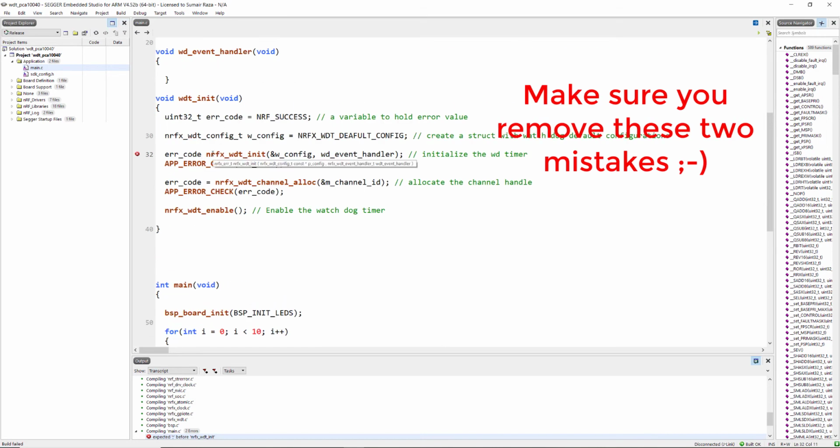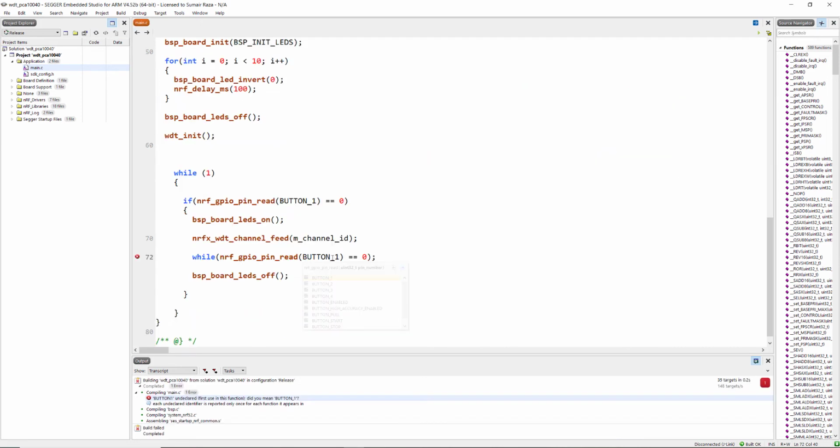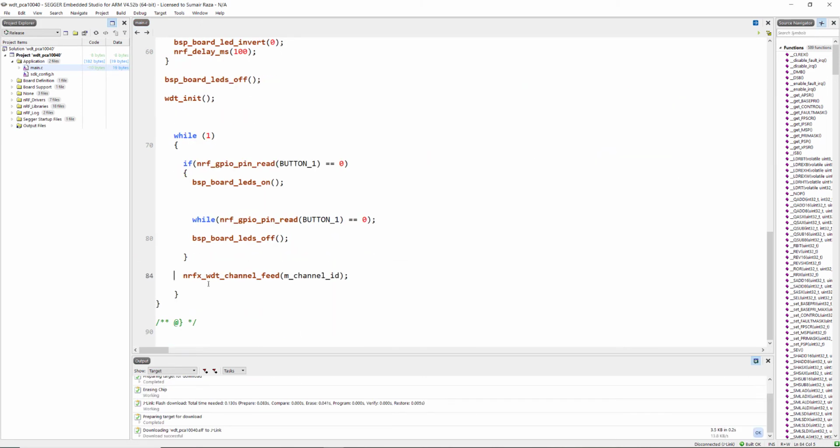Oops, I forgot to put equal there. Yes, this button one. Okay, once we put the channel feeding here, and we have set this button here, what's going to happen is this loop is going to just feed the channel automatically, and if I press the button and continue to press the button, this is going to stay here in this while loop, and the code is not going to feed the channel, which is going to cause the reset.